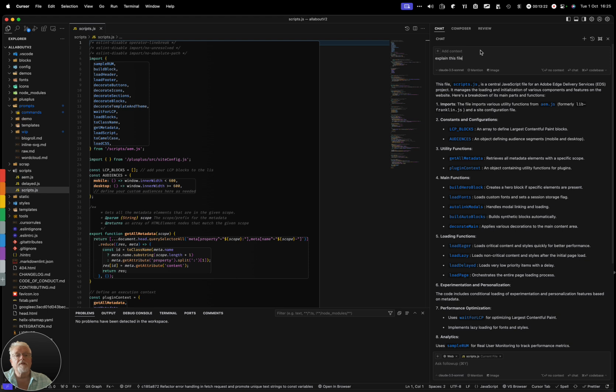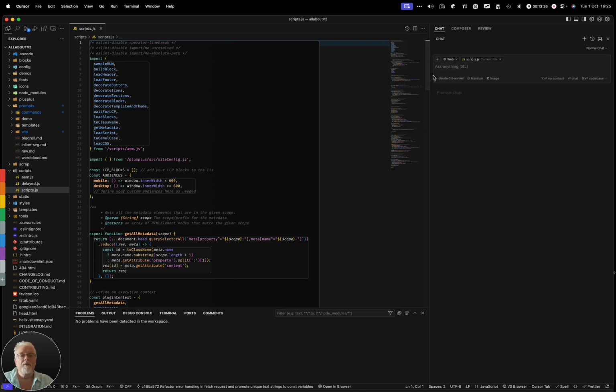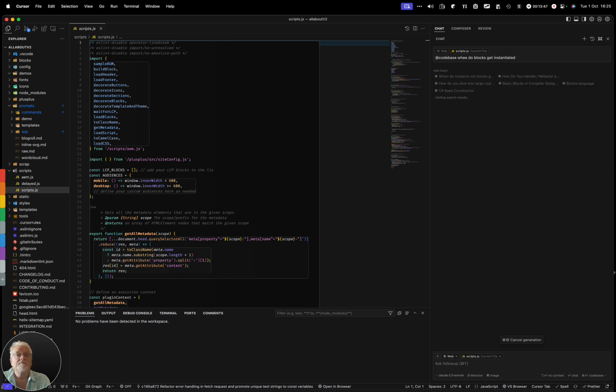So if I were to come out of there, start again, actually I can do a new chat, that's easier, and say @codebase, where do blocks get instantiated? So Claude Cursor looks at the whole code base. I've actually accidentally asked it to look at the web as well.